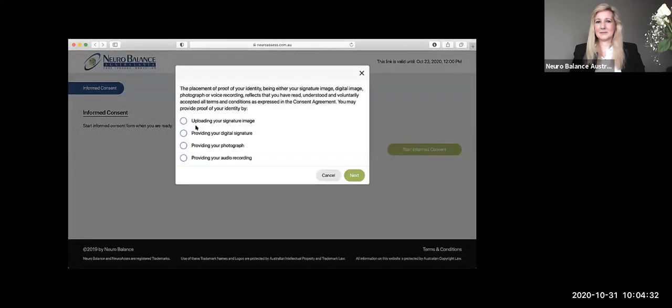And so this is where the client has an opportunity to provide their own identity, and we normally ask people to provide a digital signature. It's the easiest method, and they can use any smart device to do this, including their mobile phone.